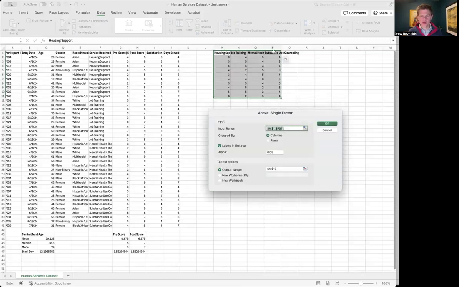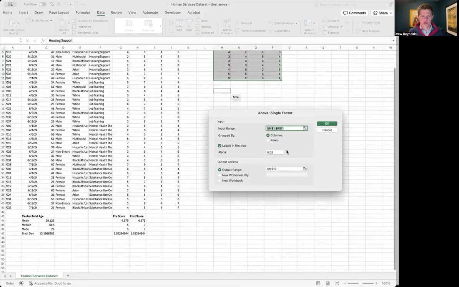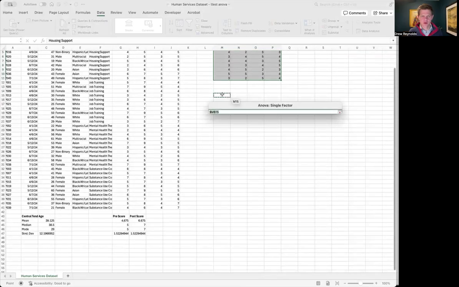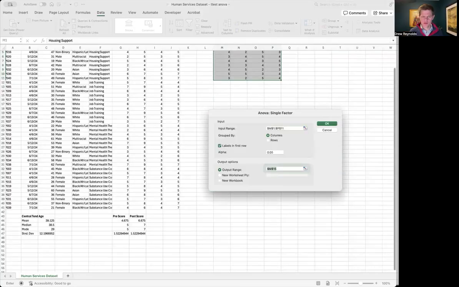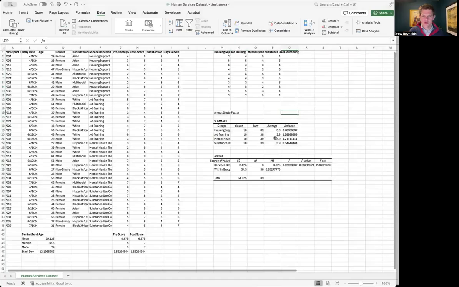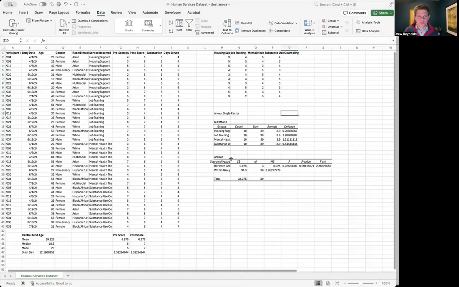It's grouped by columns here, right, versus rows. And then we do have labels in the first row. So we're going to leave those labels there. Alpha 0.05 is good. Let's go ahead and identify our output range at M15. That sounds good. We're going to have a nice big table again. And then we'll click OK. And you'll see that you have another table just like we did with the t-test. And you've got our different groups here. We've got how many are in them, 10.